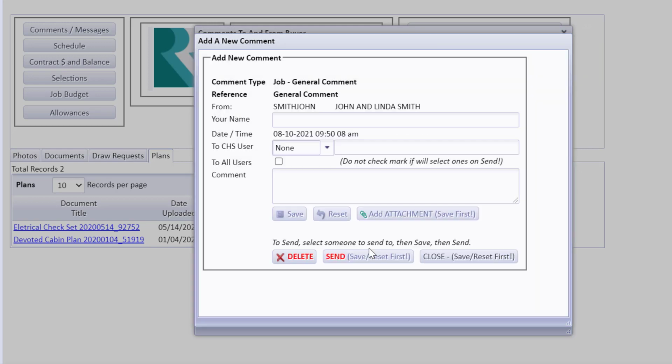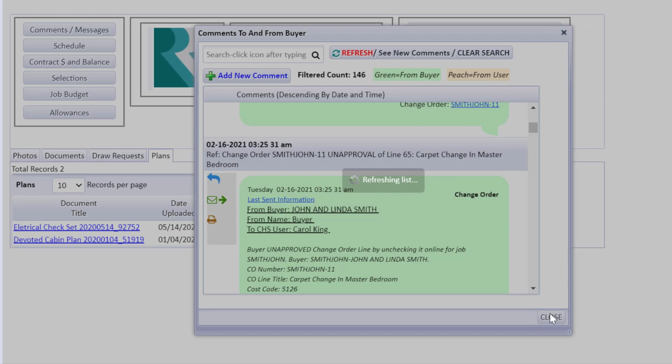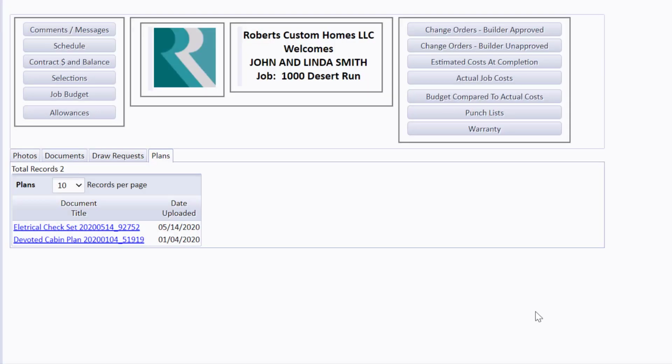I'm going to delete this one just because I don't have anything to say right now, but you get an idea about how they can see all communications. They can get a report of the schedule, etc. You've seen that in our schedule thing.